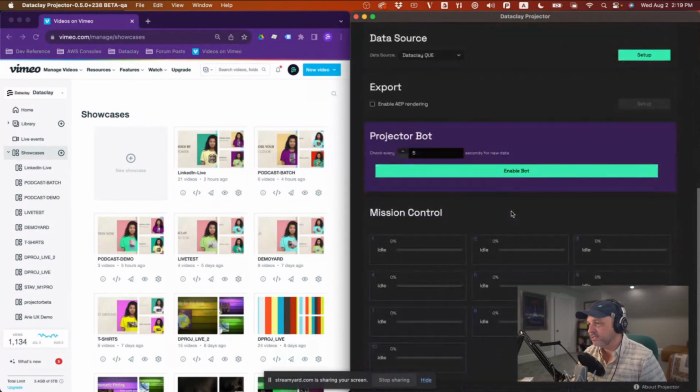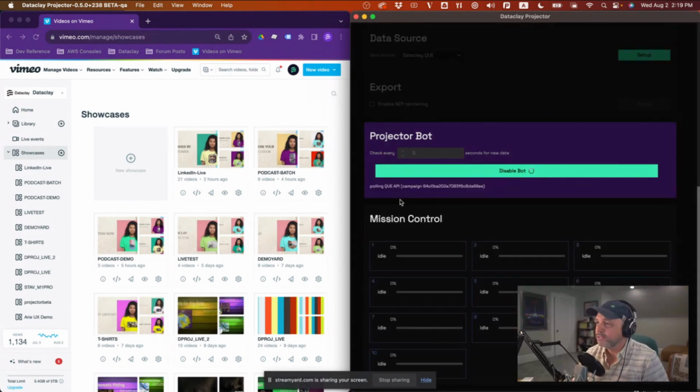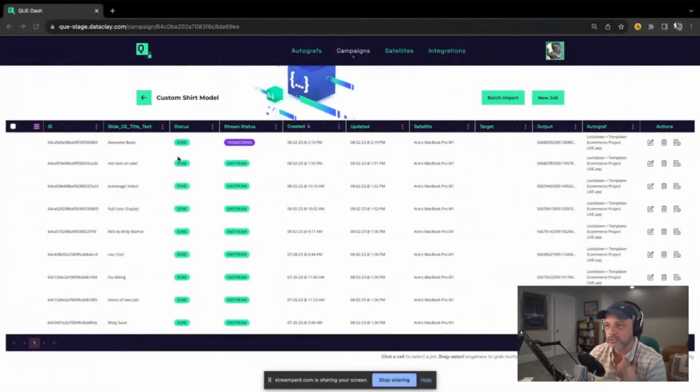And so down here we have this Projector bot, and I'm just going to enable it. It's going to check QUE every 5 seconds for new data. It says, okay, it found a done job and it is pending on the stream. Now we can see that there's one mission that is working right now. It's encoding. Now it's making a GIF. And if I go back to QUE, it's showing that it's in this transcoding state. Now it's deploying to S3.